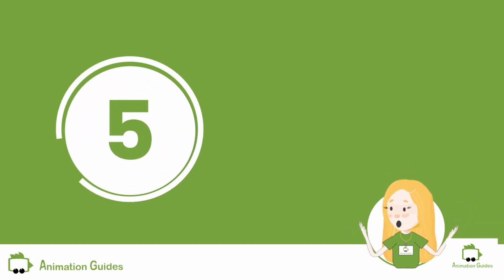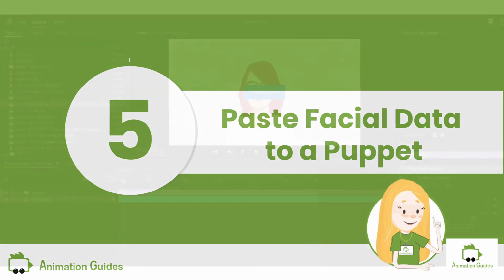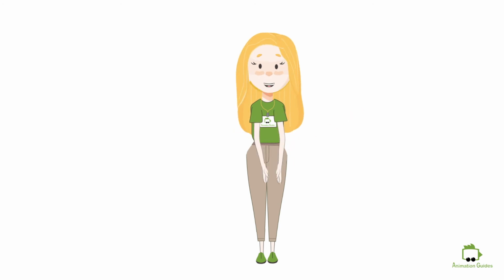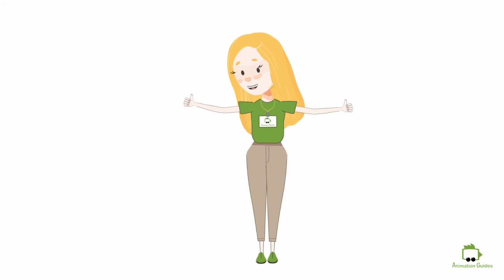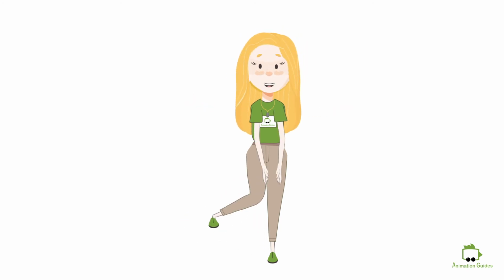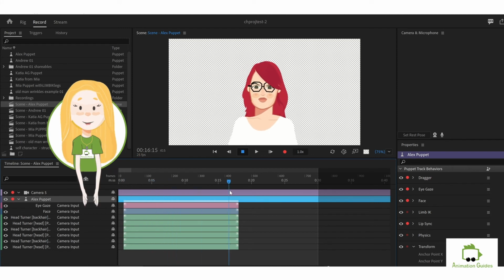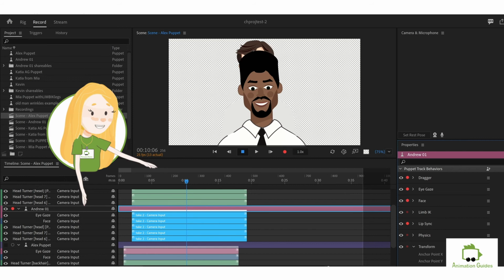All that is left now is to move the data we just tracked and copied to our puppets. Open up Adobe Character Animator. Select a puppet in your scene, go to Edit and click Paste. That is all. Your puppet should now follow the facial movements of the actor in your video. You can copy the track data to as many puppets as you want.